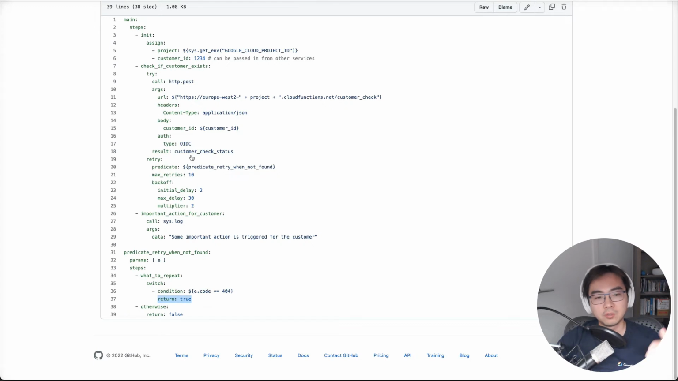Then they will go into a retry. If I can find a customer, it will return false, and then it will carry on, right? So in this particular case, if the retry gets kicked off, there is a backoff being set. The initial delay is 2 seconds, then it multiplies by 2 every time it tries, with a maximum delay of 30 seconds as a cap. But it can only retry 10 times.